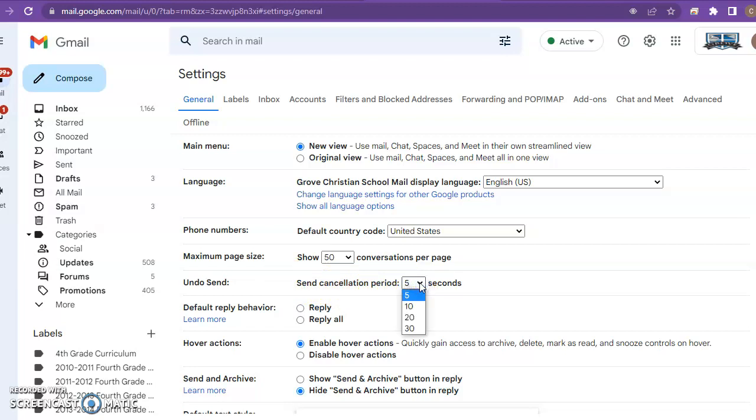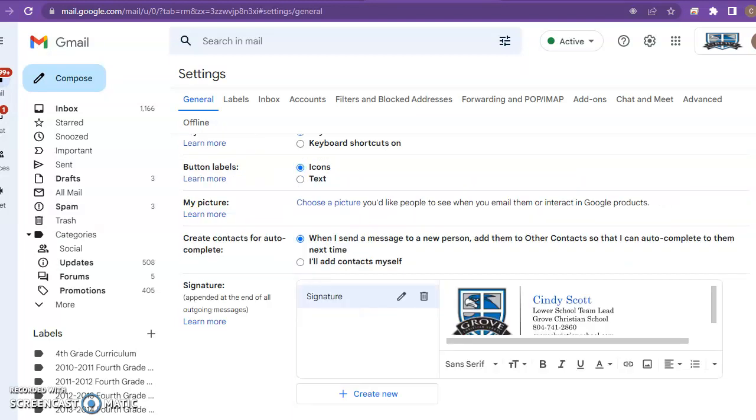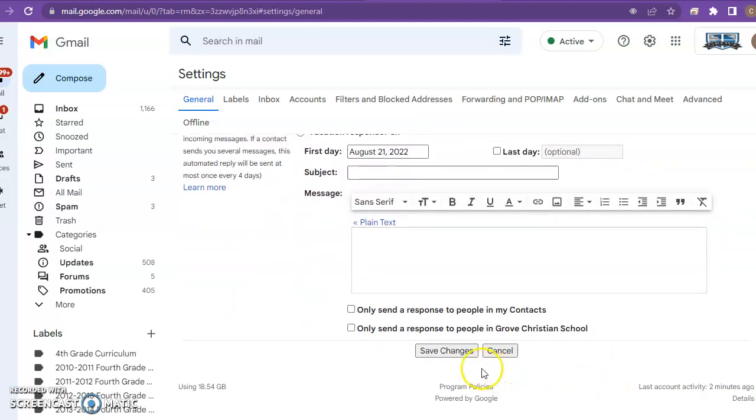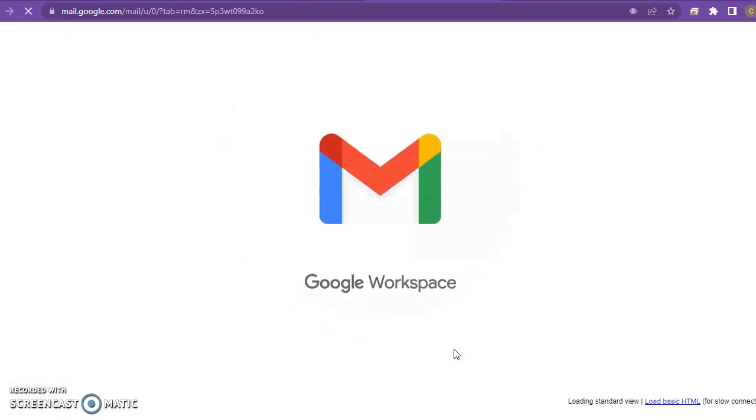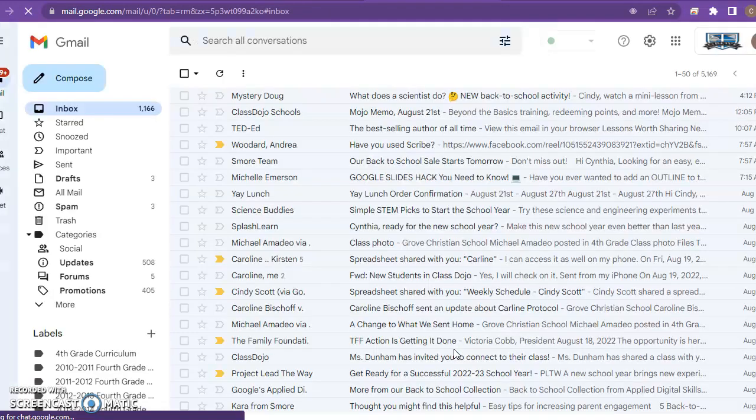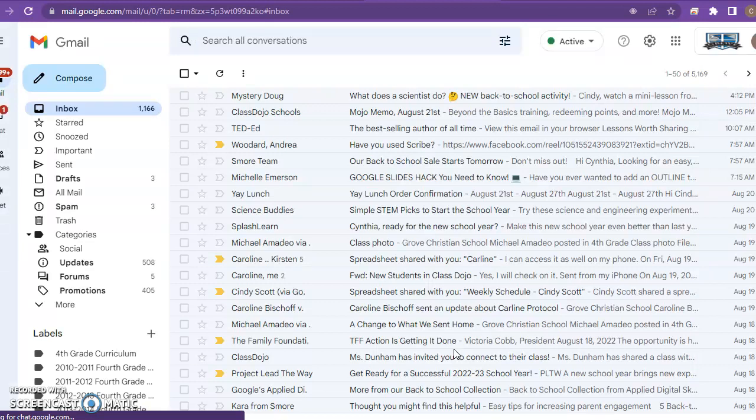But if I click on the drop down window, I can change that either to 10 seconds, 20 seconds, or 30 seconds. So if I want to give myself the most amount of time, 30 seconds, I would just click that, and then I would go all the way down to the bottom, make sure to click on Save Changes, and now the default is 30 seconds for me to change my mind.